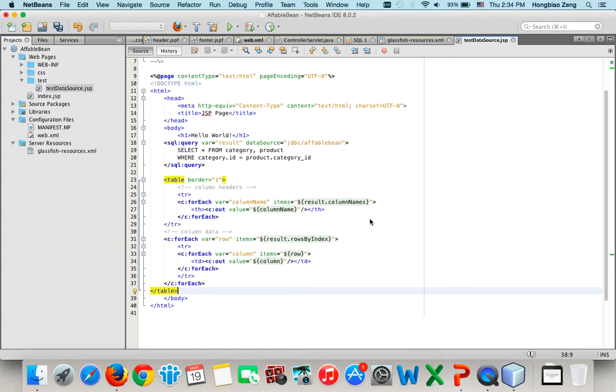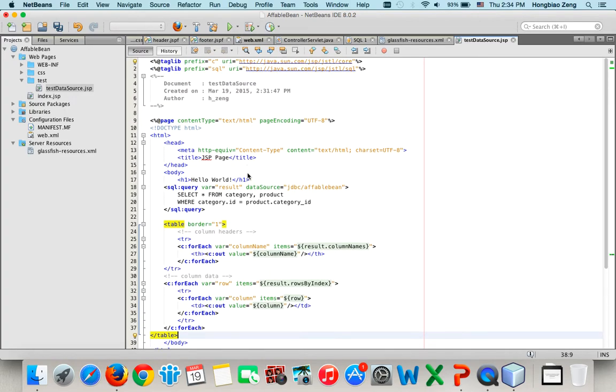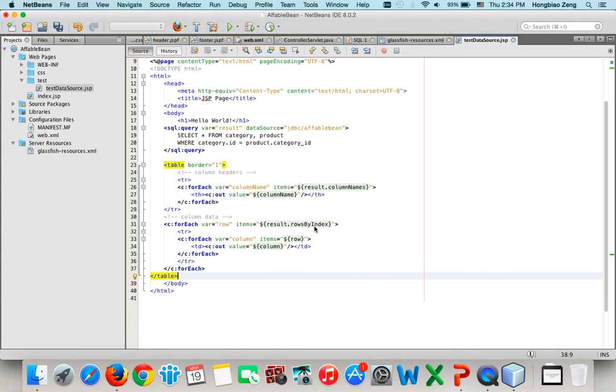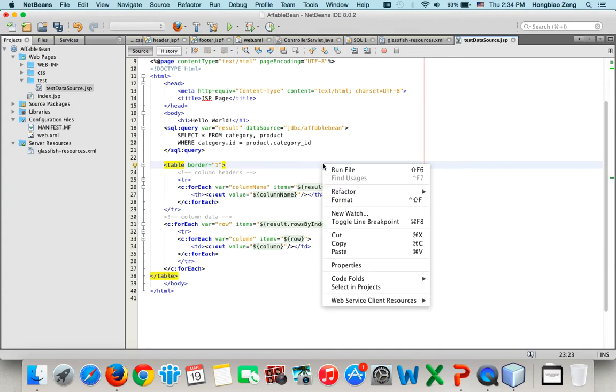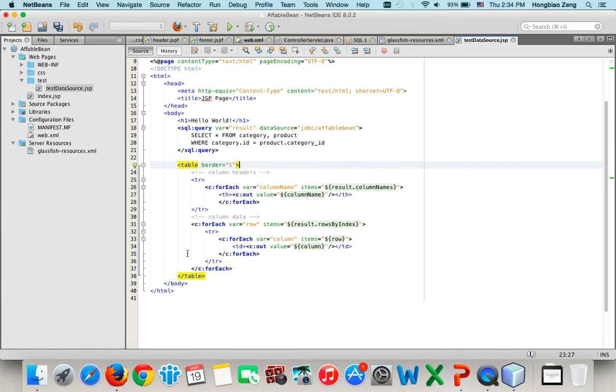Now you see, it automatically inserts all this code for you. That is cool. Also, in order to use the c tag and sql tag, you need to add these two lines of code. Okay, also automatically added for you. However, there is something not really good. You see this code is not aligned with the other lines. If you right click it, you click on format, now you see everything lines up very nicely.